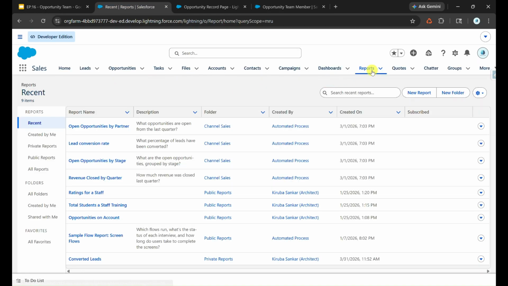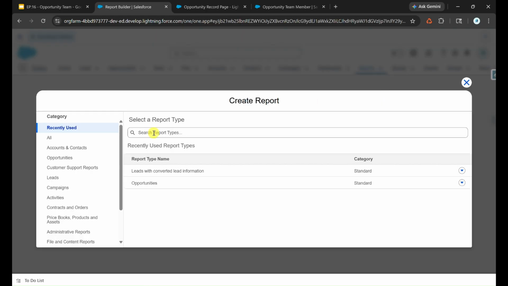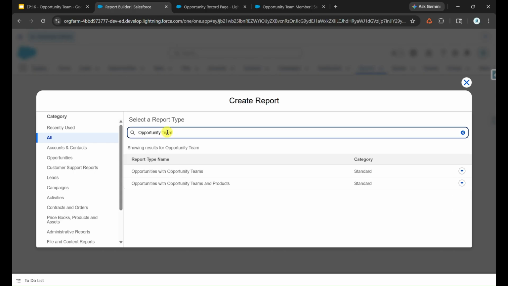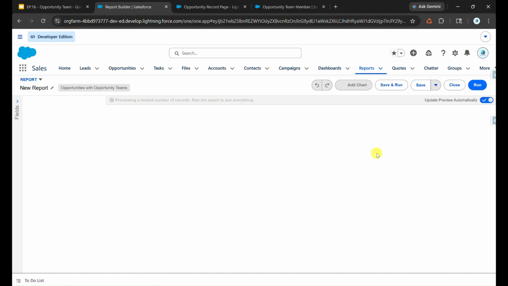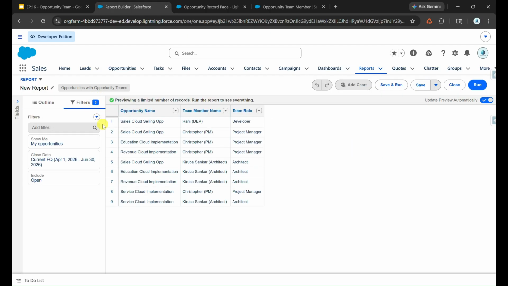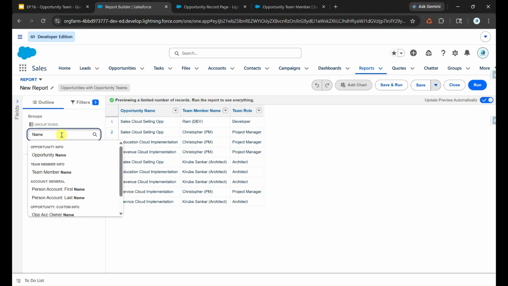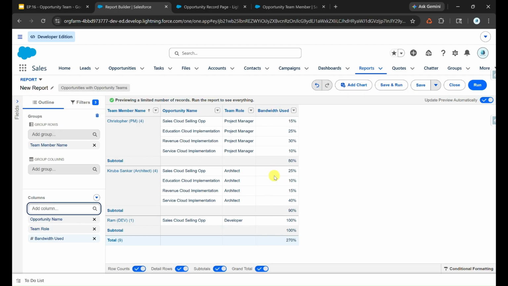For that, first click on the reports tab and click on the new report option. Then, under the categories, select the all option and search for opportunity teams. Click on the option, opportunities with opportunity teams, and start the report. For now, I am not changing any of the filters. You can modify the filters as per your requirement. Now let me group it by team member name, and I am also including bandwidth used as another column.